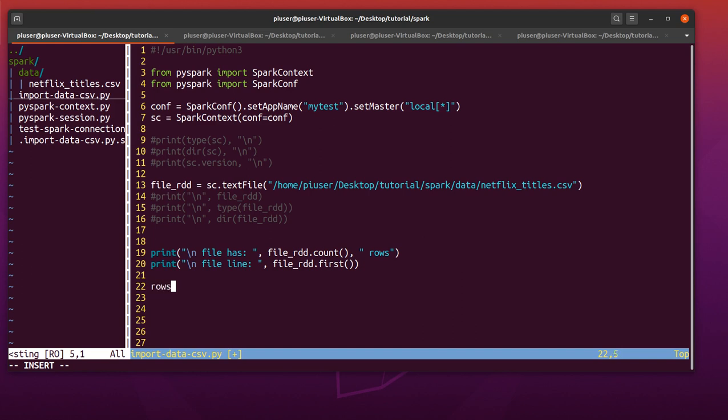So we'll say rows equal, and I'll explain all of what I'm writing. Map lambda line colon line dot split. And we're going to split it by comma because it's a CSV.